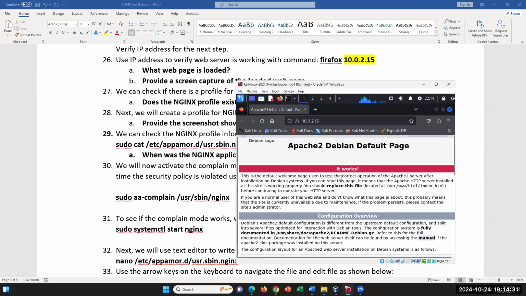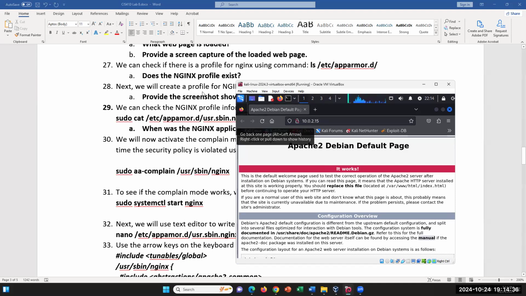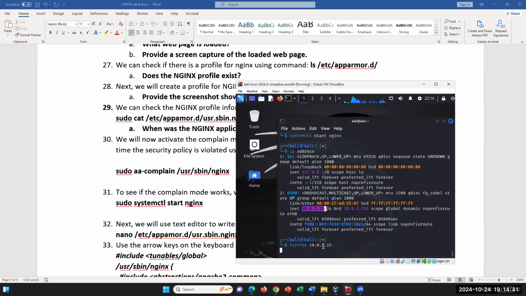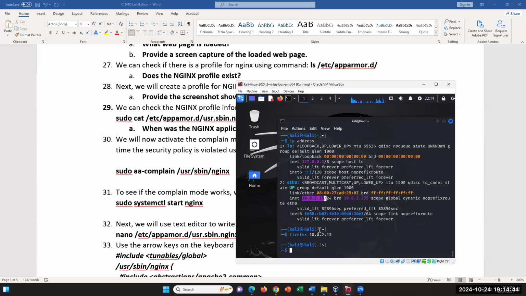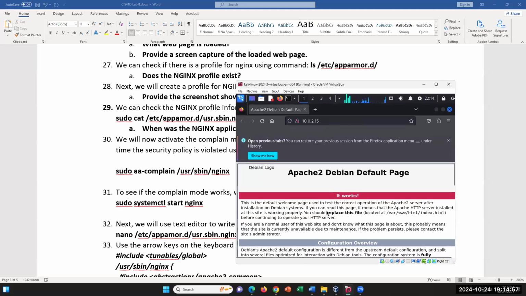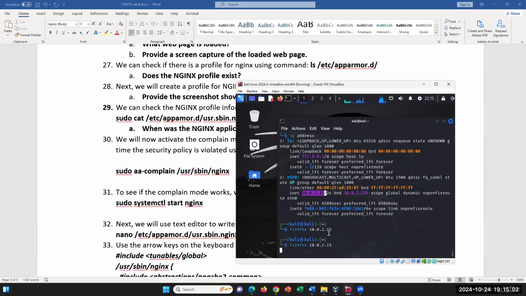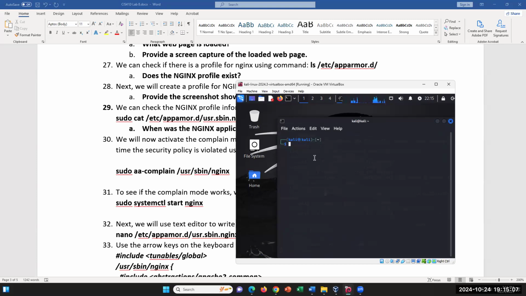So you can describe the web page that was loaded and then take the screenshot for the loaded web page. Once that's done, we can close it, going back to our terminal, and you can run it again if you want. Let's keep it running. Then we can minimize it and go back to the terminal or open another one. So I'll just open another one.